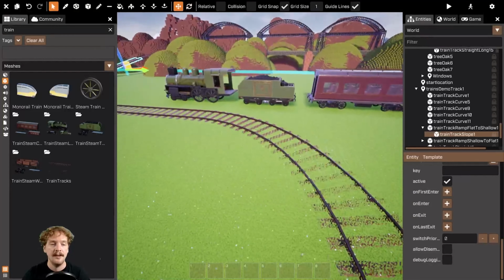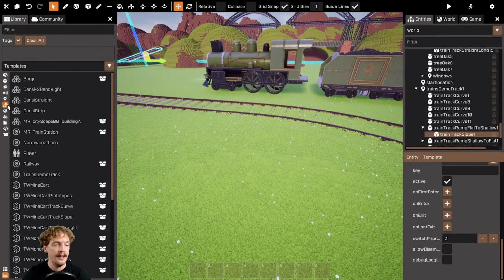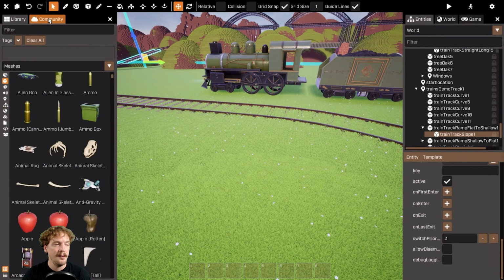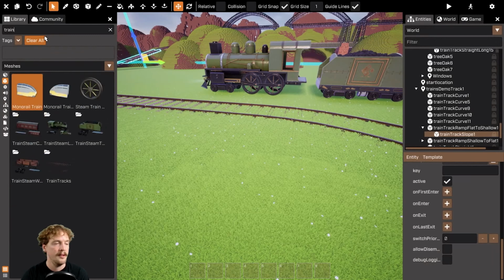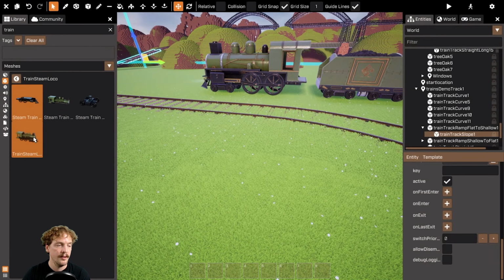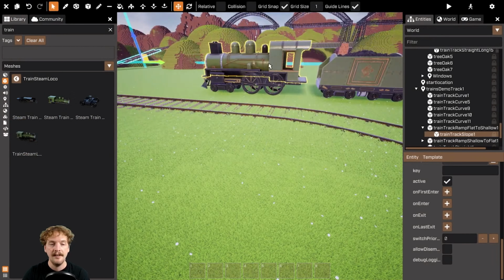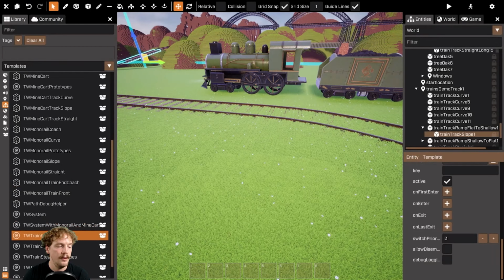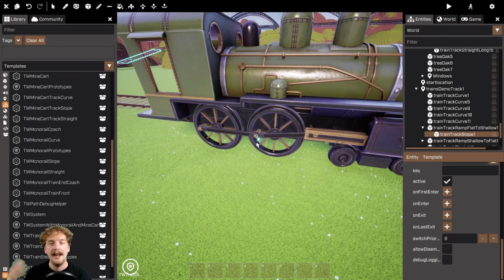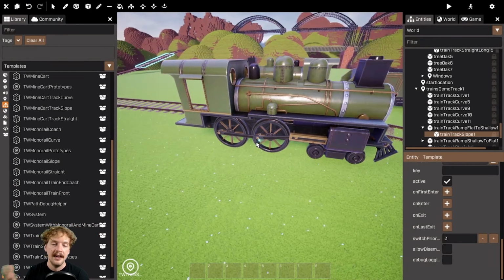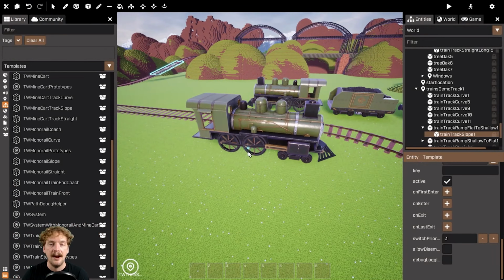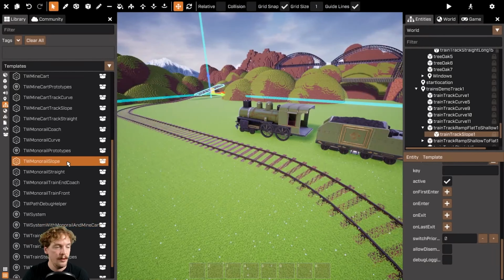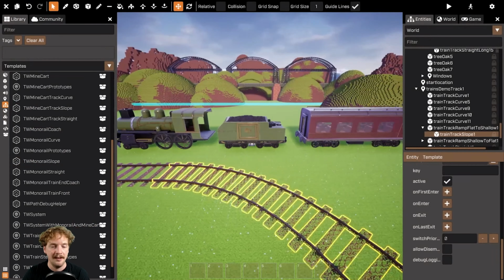Now to set up the train. You can find the train in the templates section of your library. You might be tempted to use the train from the meshes, this train here, and it is exactly the same mesh. However, the one in the templates, the TW train steam loco, already has all the scripts required for animation, effects, and for actually moving it around your train track. So make sure to use the ones that you'll find in the templates.